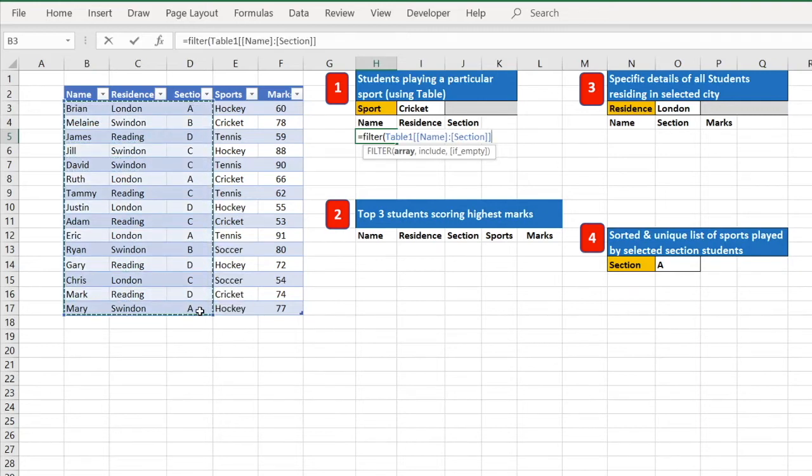You can see the way it is referencing this table is different from the way it was referencing the range. To avoid any typos, I suggest that the better approach is to select within this range rather than typing this on your own. Next would be the include argument. In the include argument, we want the sport to be cricket. The sport is there in our column E.